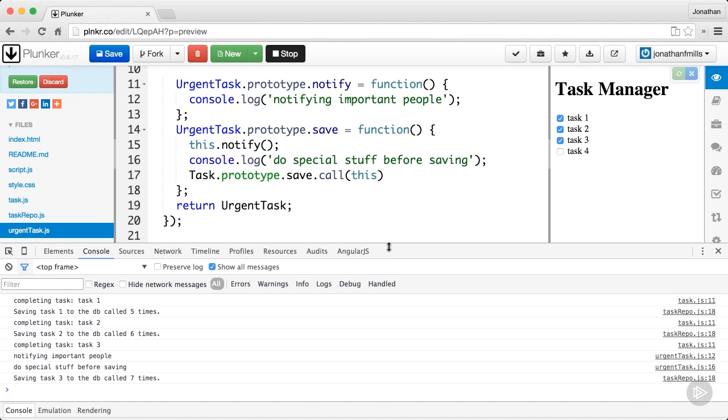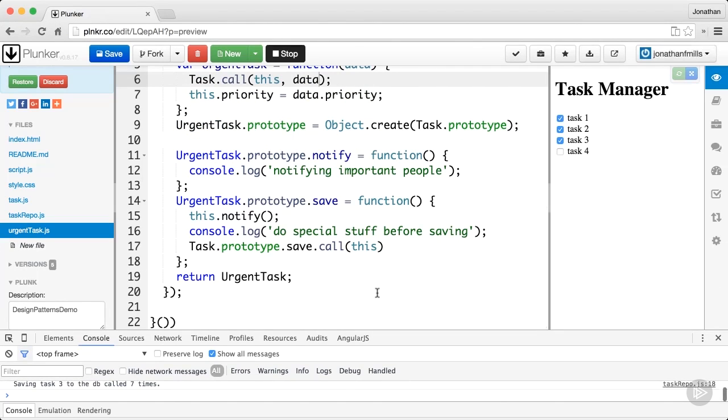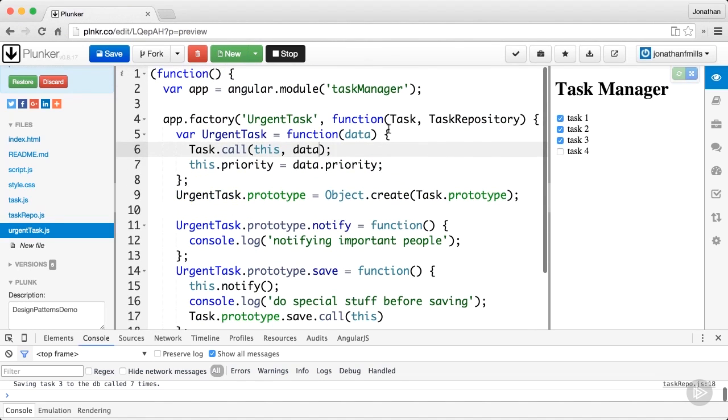So for this piece anyway, there's not a whole lot different between Angular and what we did on the Node side. All we did was create a new urgent task and pulled in task and wrapped it up with all this other stuff. So the decorator for an object works pretty much the same on the Angular side as it does on the Node side. One thing we're going to do in addition to this is we're going to decorate a service and see how that works differently using Angular's decorator method.